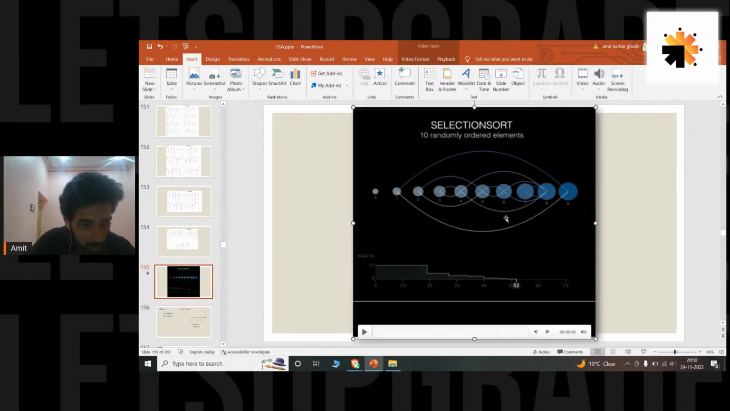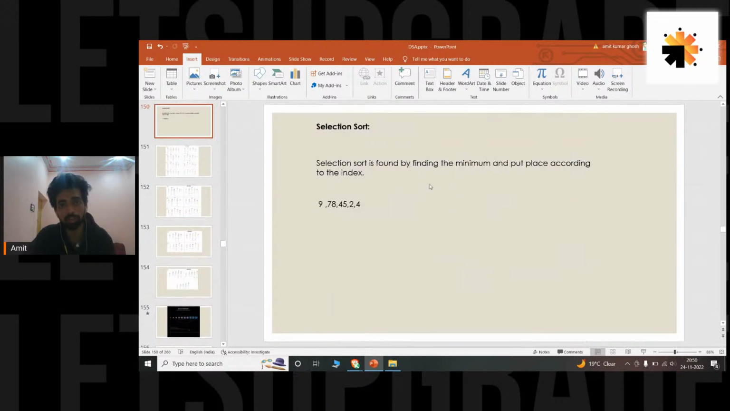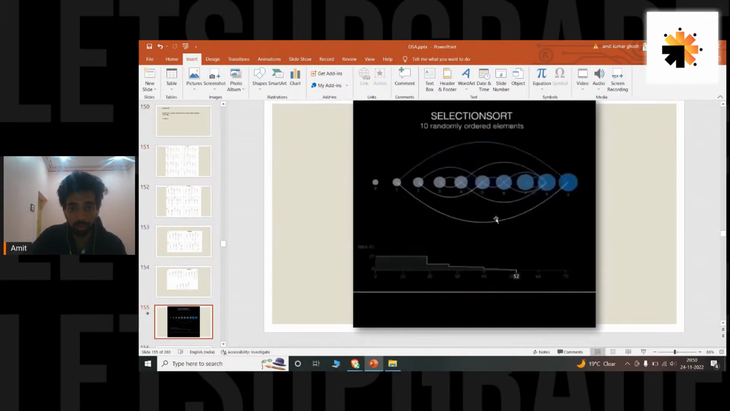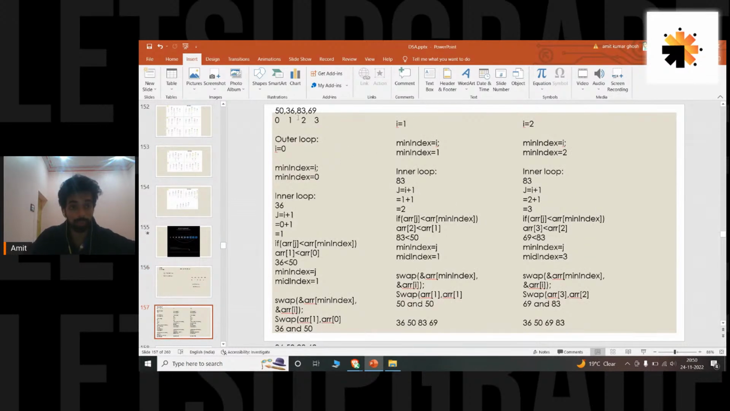Basically, what we do is we take a value and go for the minimum value, wherever the minimum value is there, and selection sort works by finding the minimum value and putting it in ascending order according to the indexes, wherever it should be placed. So I have also taken the iterations, how to do selection sort. Here we'll write one more function, that is the swapping function.